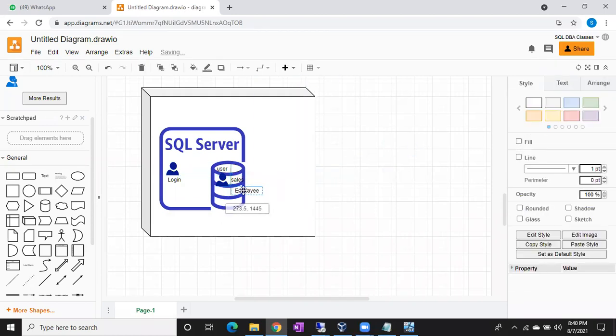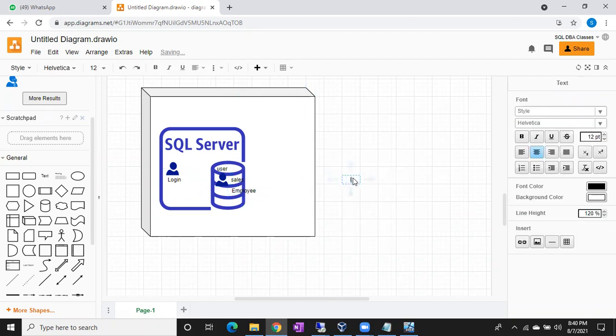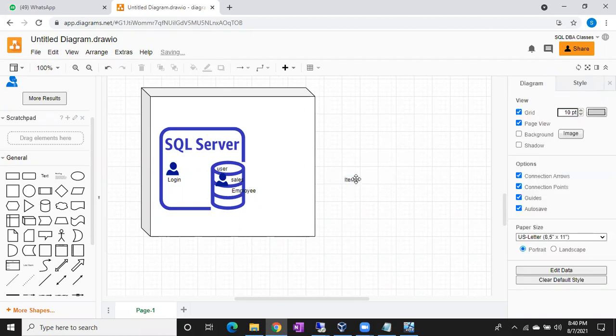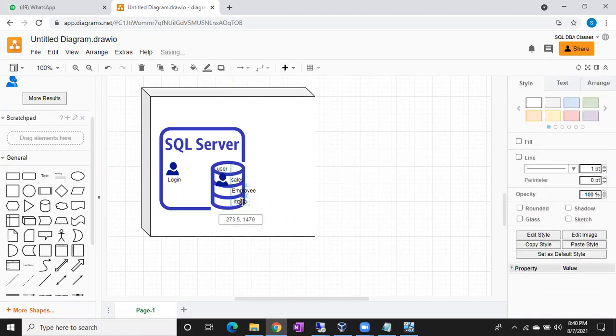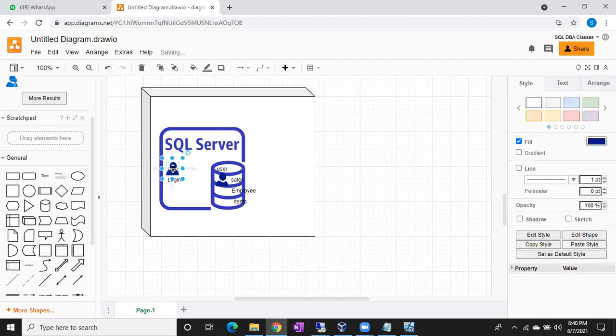This is an employee database. Second one, items. Okay, imagine there are different databases. This is your items database, right? A login will simply help you to connect to the server, meaning it will help you to log into the SQL server. That's it.